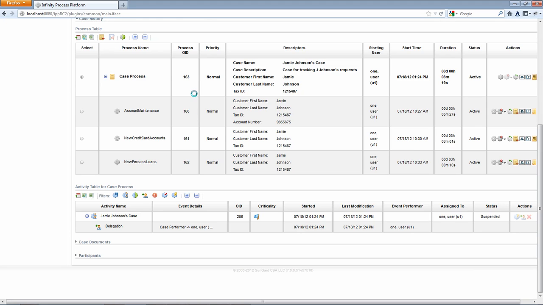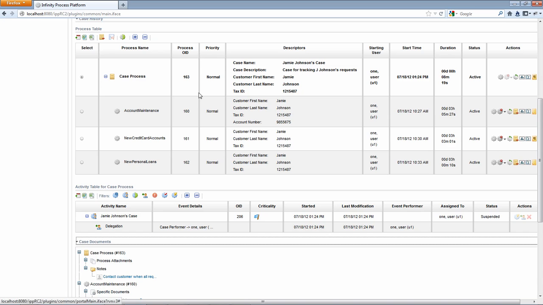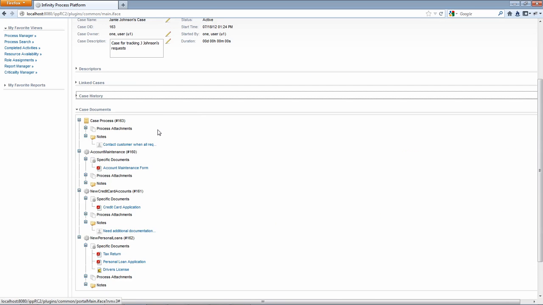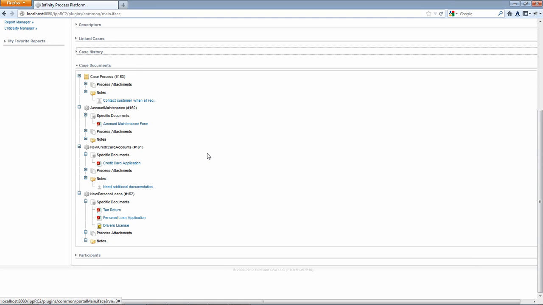So let's look at case documents. The case documents shows not only the documents that may be attached to the case process itself, but also any that are artifacts of the sub-processes. So in this case, at the top you have the case process, any process attachments that are attached to that case, and then the notes. And you can have any series of notes, just like any other process.